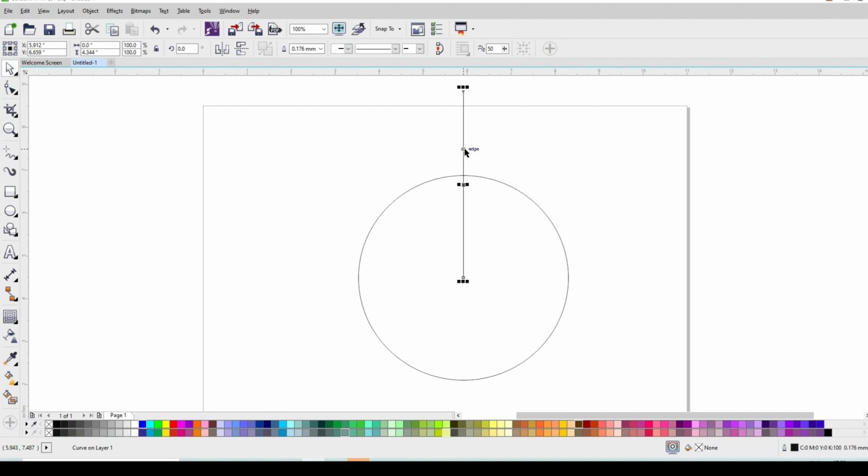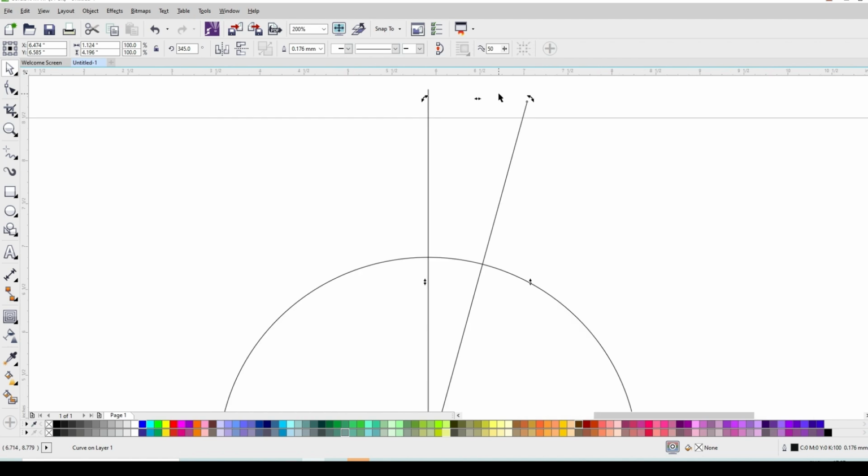Then select this line, single click, place the center point at the center of this circle. Hold control and rotate to 15 degree. Press right click to create a copy.